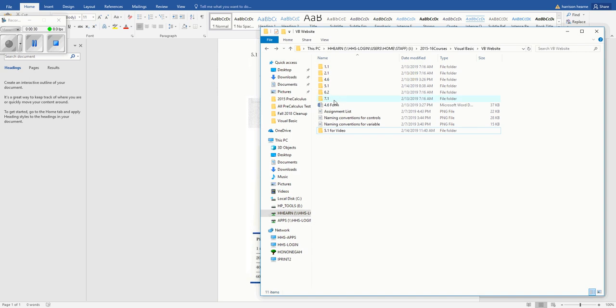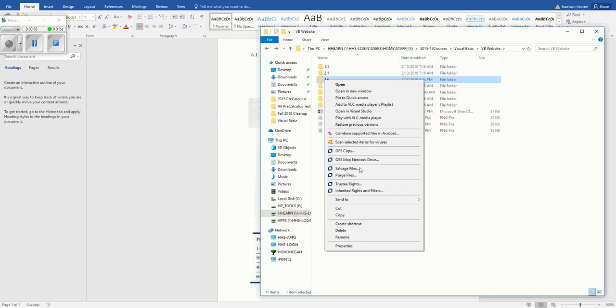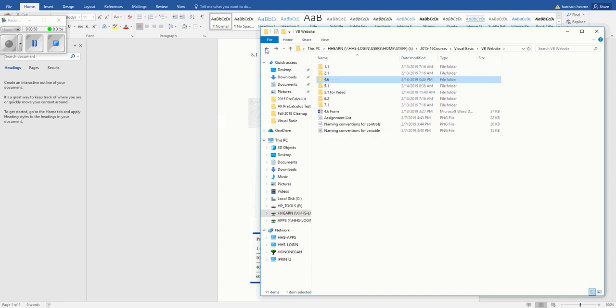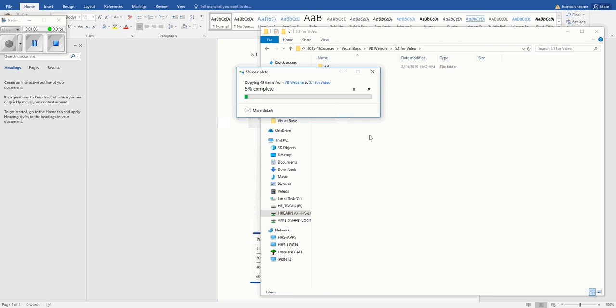So here is our 4.6 folder right here, which I've created a 5.1 for video, but my 4.6 file has everything I need in there from 4.6. And the temptation is maybe just to copy this .sln, which opens the program for us normally, but you have to copy really the whole folder. So I'm going to Control-C, and take that whole folder, and then into 5.1 for video, I'm going to paste it, and it's going to put everything I've got in there. As you can see, it's working hard.